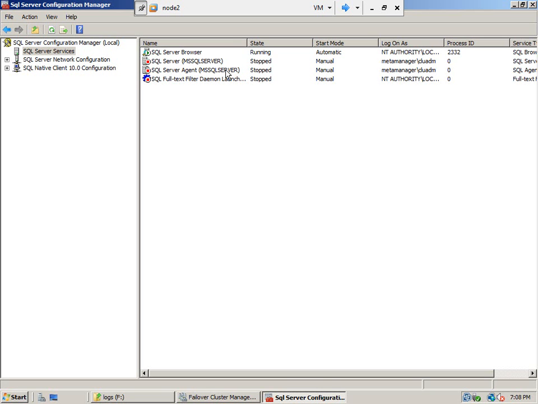Okay, before installing service pack, we need to set the possible owners. The reason is, while installing service pack, if there is an unplanned failover and node 1 goes down, then the cluster will automatically failover the services to node 2 during the installation. So the installation might fail and the system might corrupt.